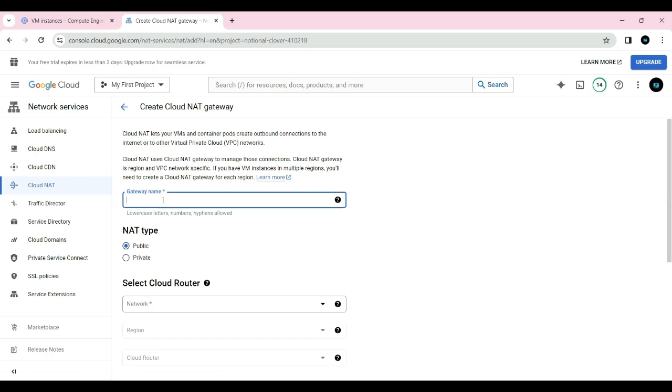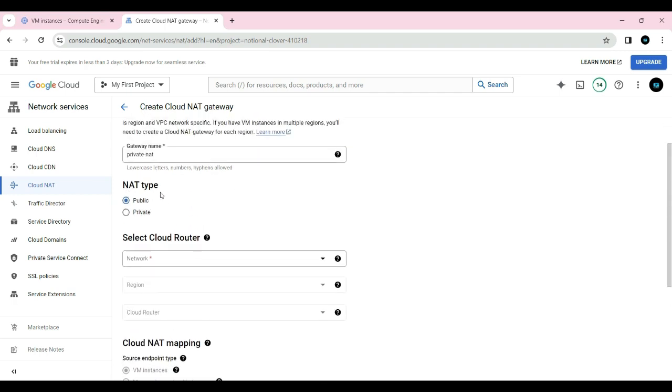Then you can assign the name of the Cloud NAT here. I assign the name of the Cloud NAT as private NAT here. Then you can select the NAT type, private or public, based on your project requirement. But in most projects, guys, we select only private, because you can privately communicate with each other through the Cloud NAT gateway. But if you select public, then discuss with your teammates and your manager, then you can select the NAT type here.